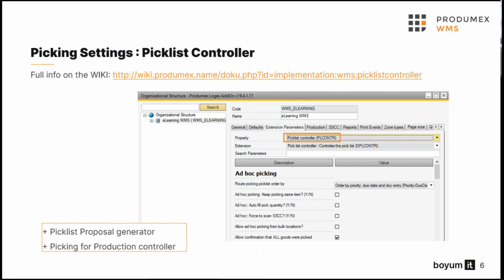Another setting list is the picking for production controller. In case you want to have impact on the picking for production, then there is a specific controller for it. So it's distinguished to have some settings.